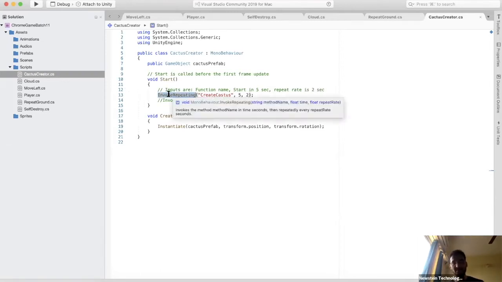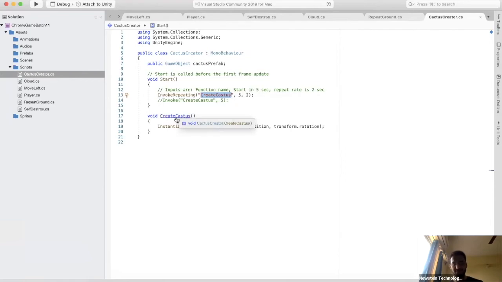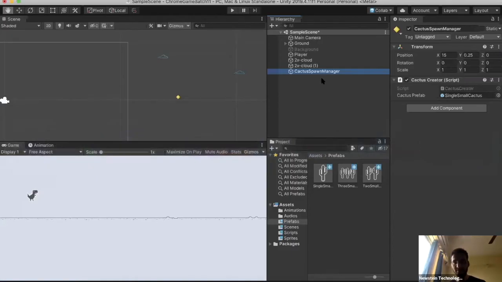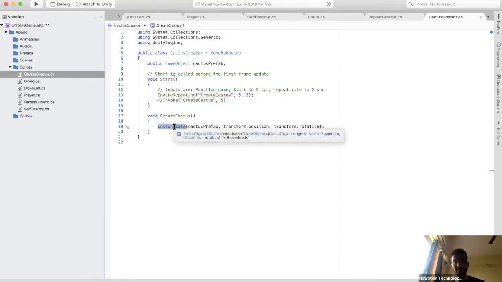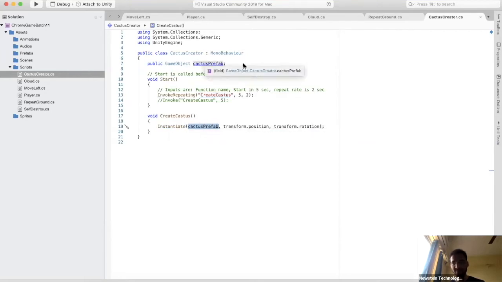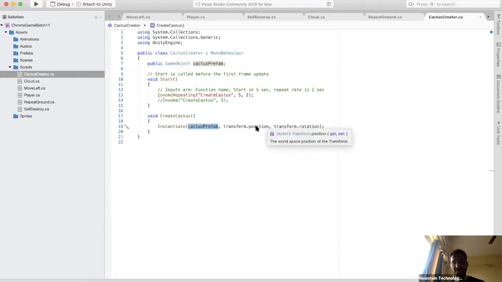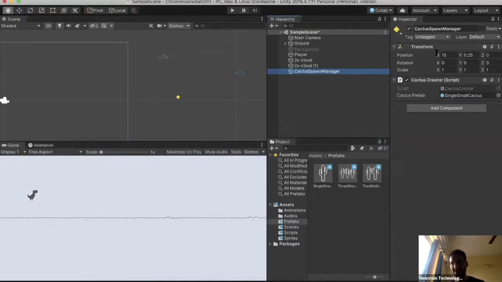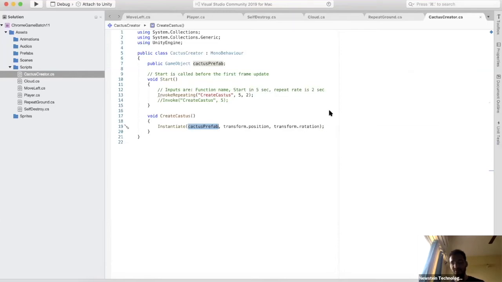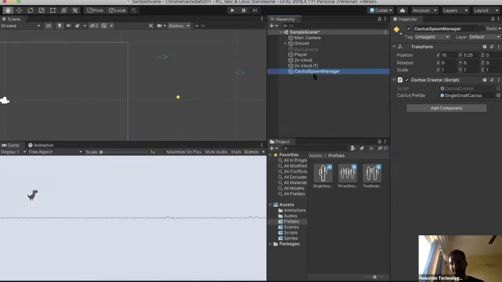So this is InvokeRepeating, which takes the function name it will be calling. After 5 seconds it will start, and at an interval of 2 seconds it will keep on calling this function. The second question was where it will create. It will create this cactus prefab, which we have assigned, single small cactus, at transform.position and the same rotation, transform.rotation, which is 0, 0, 0.